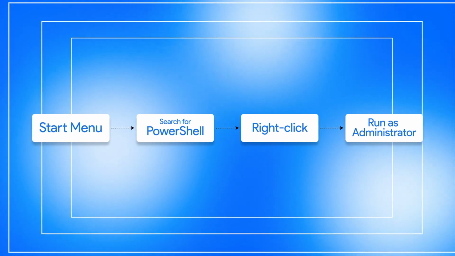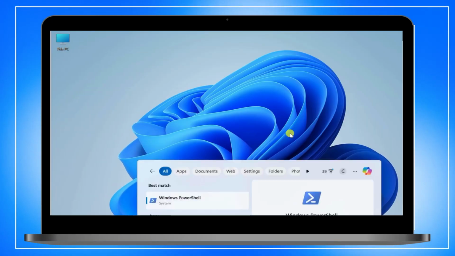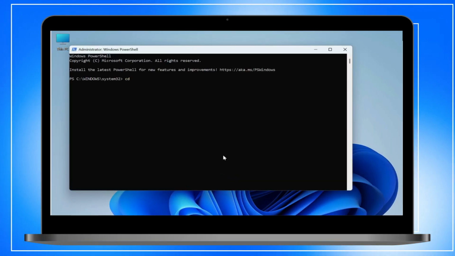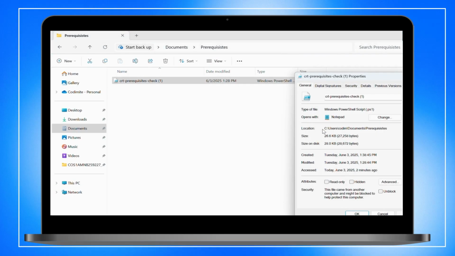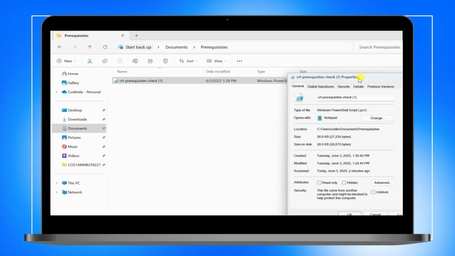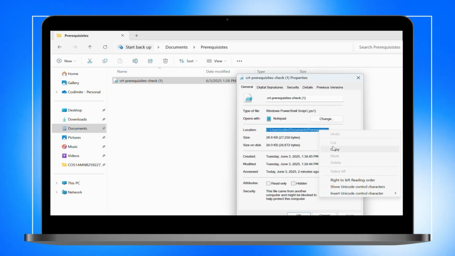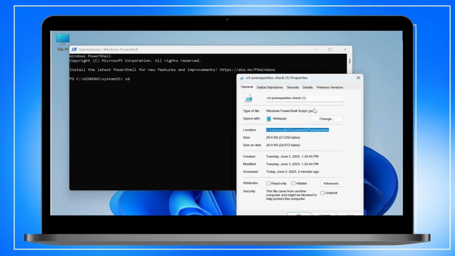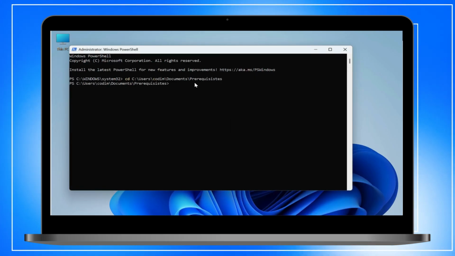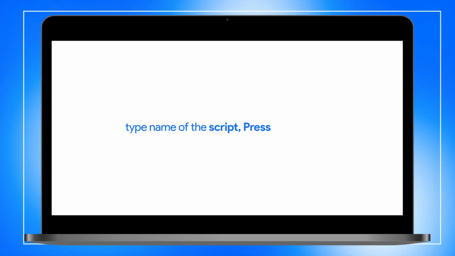Next, open Windows PowerShell. Now, type cd in the PowerShell window to direct to the relevant folder that stores the prerequisite script. Go to the folder where the script was downloaded, right-click the script file, and select Copy as Path. Paste the path next to the cd command and hit Enter. Then, on the next line, type the name of the script.